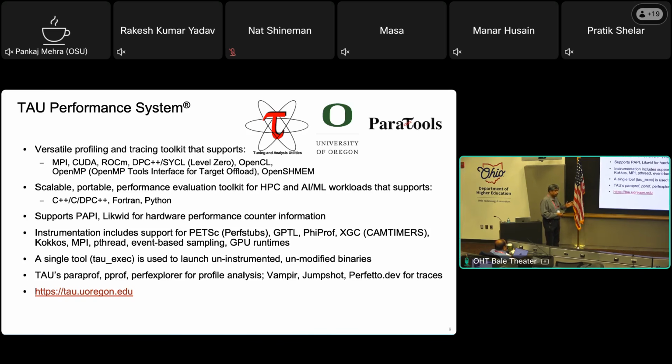We also support PAPI for hardware performance counter information, and tau can itself access the hardware performance counters that are present on GPUs. I mean GPUs from NVIDIA, AMD, as well as Intel. We can also access the timer libraries that are already integrated in many libraries such as PETSc or GPTL or FIPROF or CAM timer libraries, also Kokkos, MPI, and then you can enable other features of tau such as event-based sampling. The key thing to take away from this is that there is a single tool called tau_exec. You can use tau_exec to launch your application, and then you will be able to generate profile files and traces. And then you can use tau's ParaProf, pprof tools or Vampir, perfetto.dev to look at the trace files.